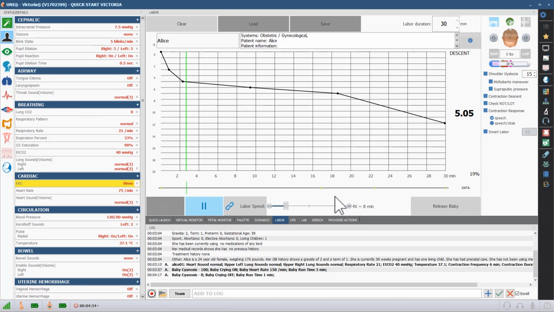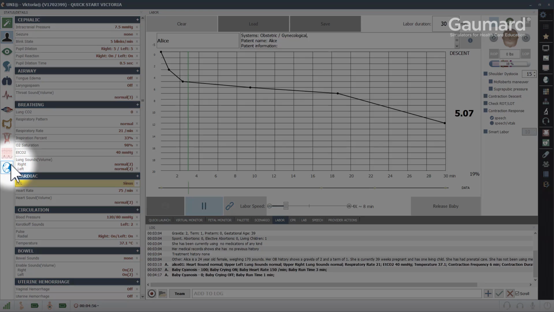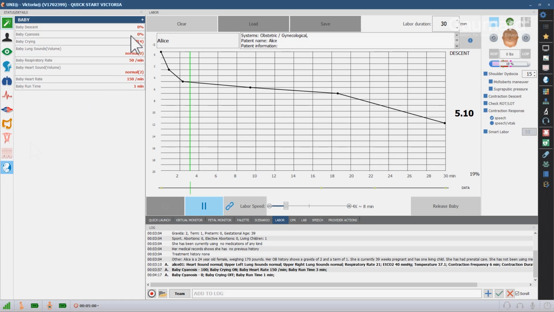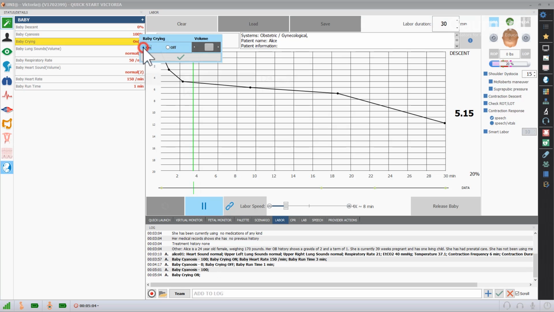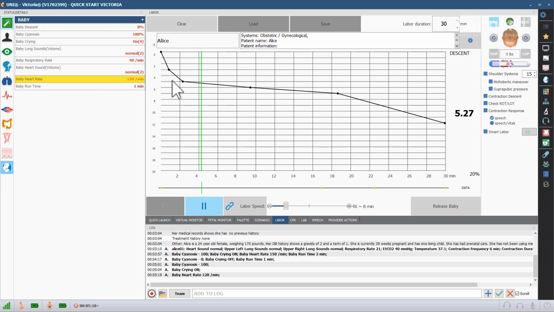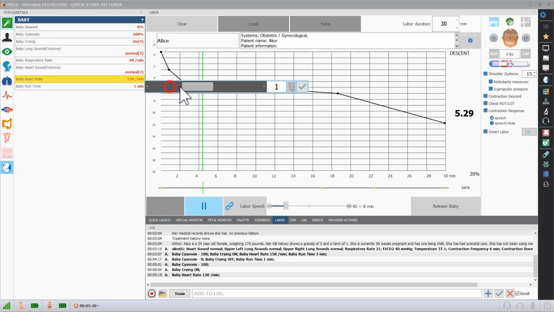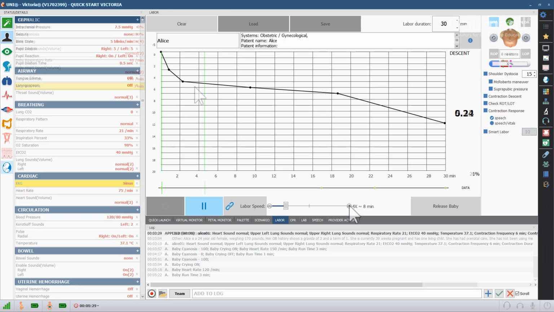To program the birthing baby vitals, click the baby icon at the bottom of the submenu on the left. You can click the value of the vital and make changes by clicking the buttons or moving the sliders. The baby runtime determines how long the baby will play the vitals after being delivered.